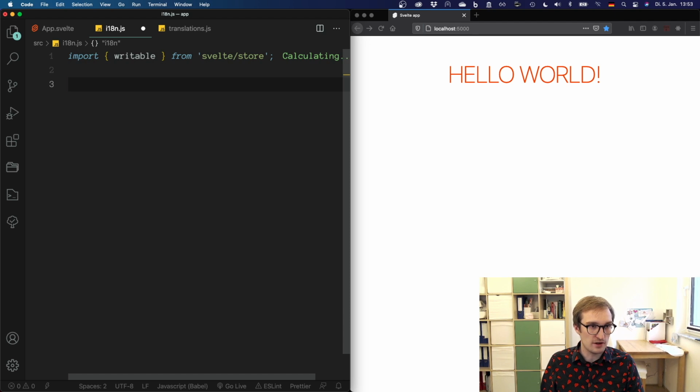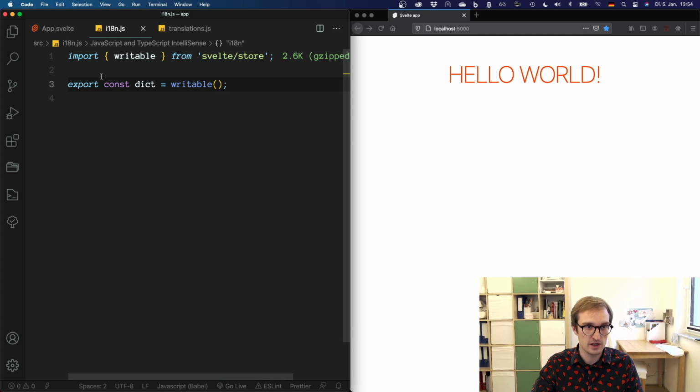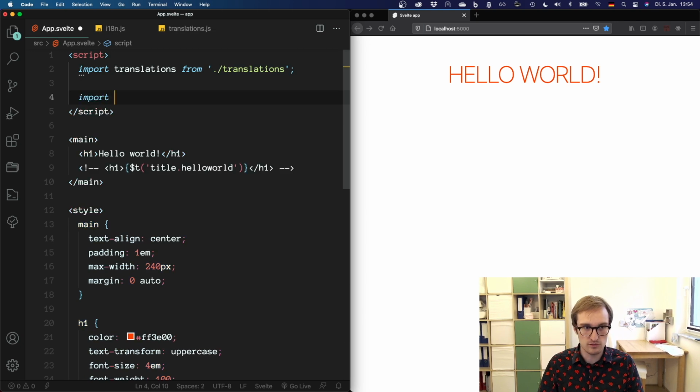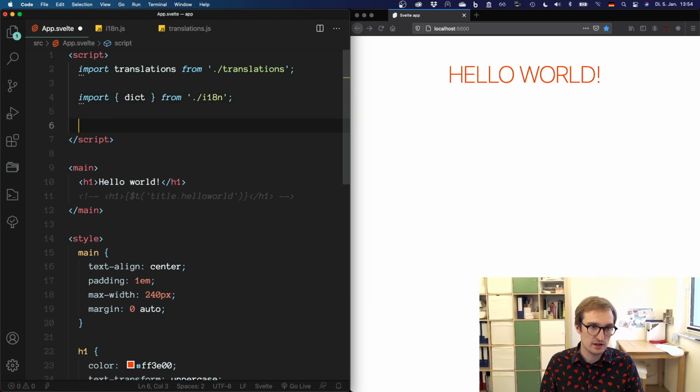So we want to have now the dictionary stored in a Svelte store, and this works like that. We say, okay, export const dict for our dictionary, and this should be a writable store, and that's basically it. So what we can do now is we can import this dict in our app. So we just say import dict from internationalization. And then we can say dict.set, because it's a store, it has a set method, and we can set our translations object.